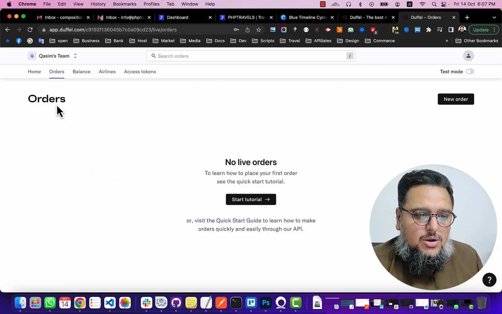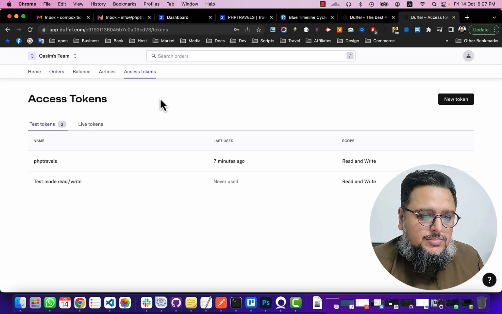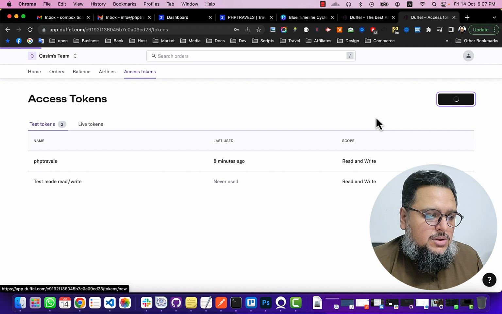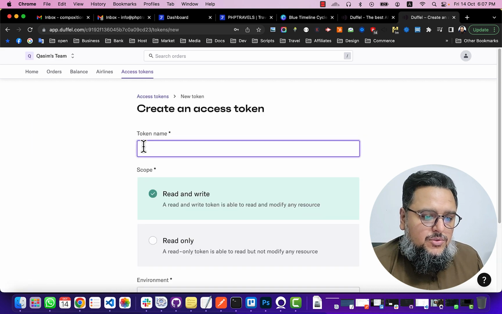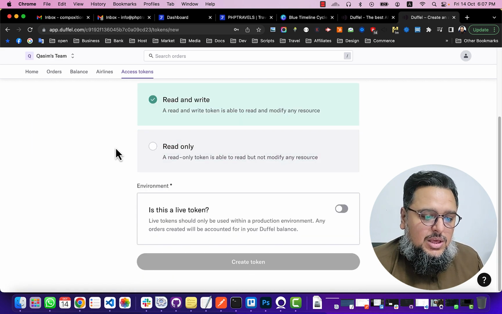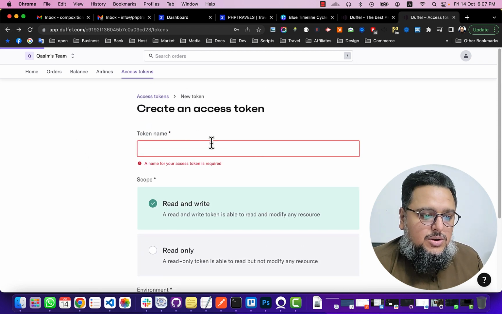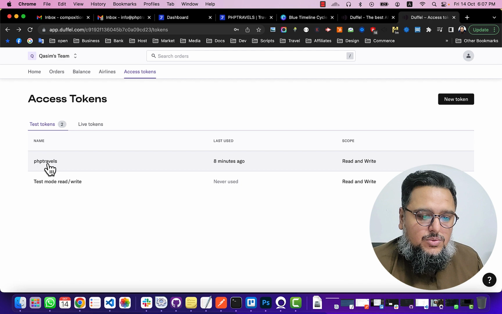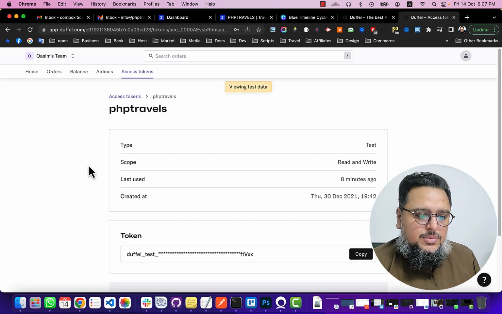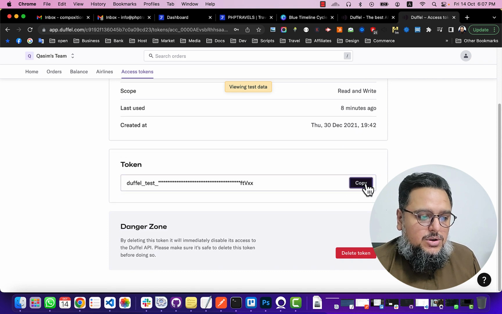So after you log in, you need to click on the access tokens. In the access tokens, click on new token and then write the name of your token, and make sure it's for the offline environment, not the live one. Before going live, just create the offline token. Once you create the token, you will see your token name over here. Click on it and then copy your token code.